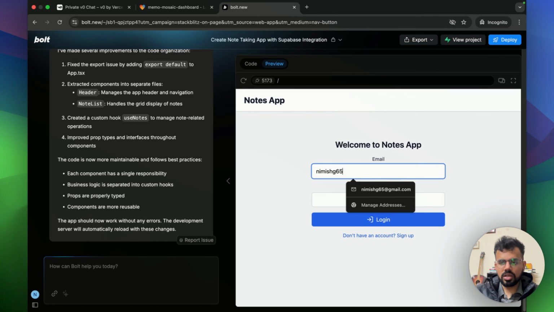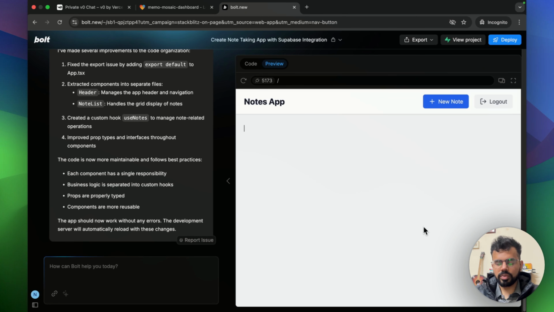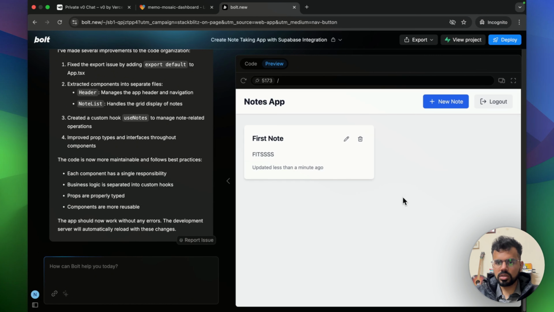Let's try logging in. I will put in my email here. Oh, actually, I would have to sign up. So let's sign up first. I will put in my email and create a password. I've signed in on the app now. So let's create a new note here. I will click on new note, give it a title, first note. Let's save this. And I can see the note on the screen. I can edit the note. I can also delete the note. Let's create another note.